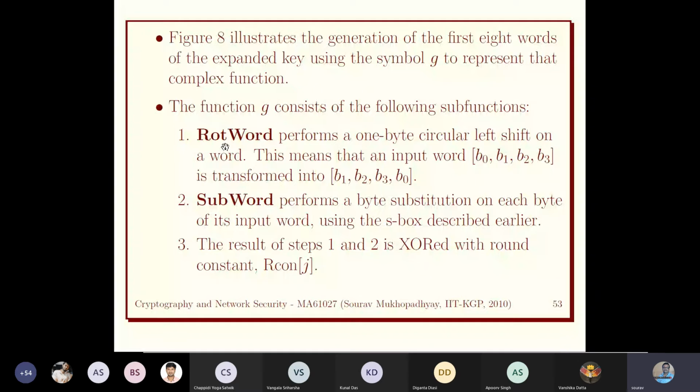RotWord means B0 will circular shift. So B1 will come here, B2 will come here, like this. So this is the rotation operation. It is called rotation word because we are rotating 32 bits, but these are all bytes. After this rotation, we perform the S-box on each of these bytes, using the same S-box of AES. So we have the 8 bits after this rotation, and on each 8 bits we perform the S-box. The S-box takes 8 bits to 8 bits, so again it will be 32 bits.